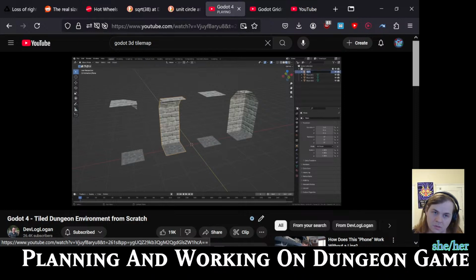For this one, for example, I'm going to call this one wall-col. You can name them whatever you want, but the -col just makes it so that it automatically has collision when we import it. So let's just do all of these.